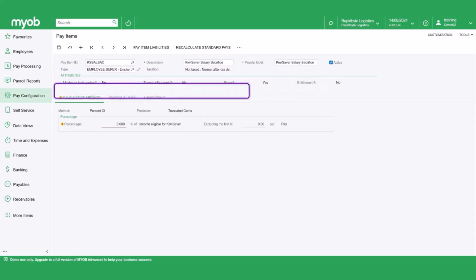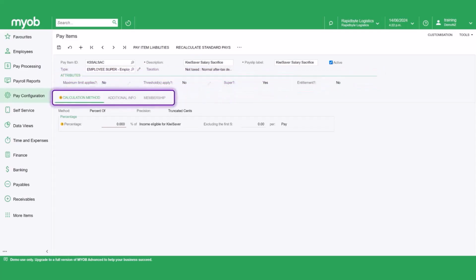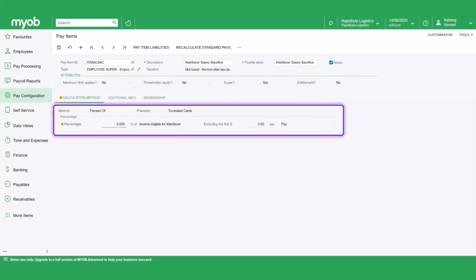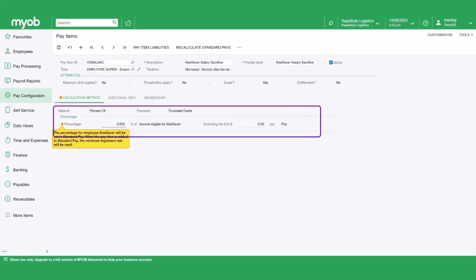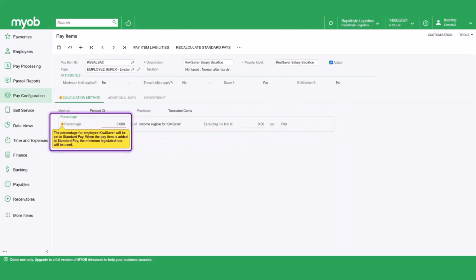Next, there are 3 tabs available to set as required. Let's start with the calculation method. The method is the way the pay item will calculate the value. The employee KiwiSaver type is already set up in the Pay Item Types form and can't be changed here. The yellow warning message mentions the percentage will be added to the employee's standard pay at the minimum legislated rate. However, if required, you can increase the percentage in the employee standard pay or during a pay run.